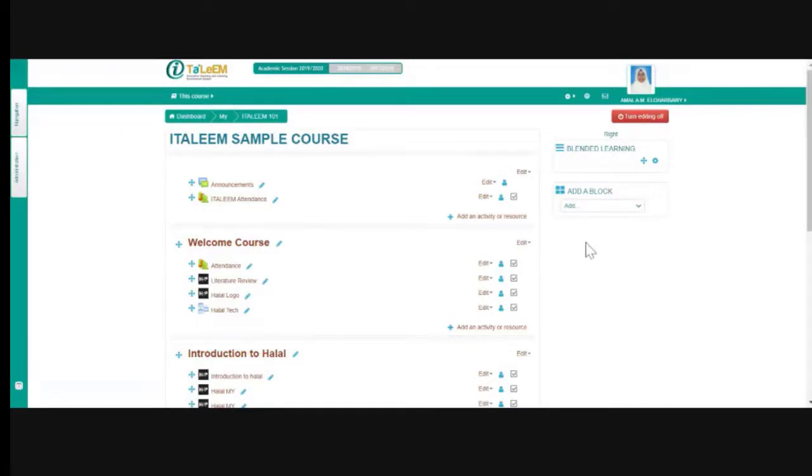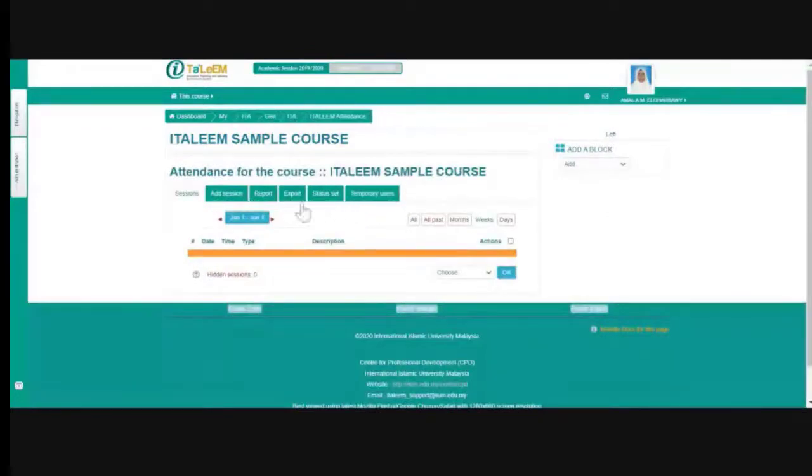So first of all, you see that you have the main important features here, announcement and also iTA'LEEM attendance. This is for you to create attendance for a certain course. To create attendance, this is the most important part because you need to log the students' attendance. So you can click on this one, iTA'LEEM attendance, and you can add session here. These are the sessions that are available.